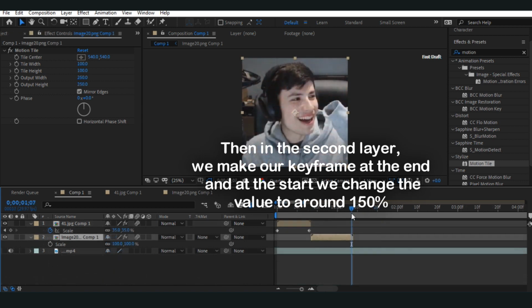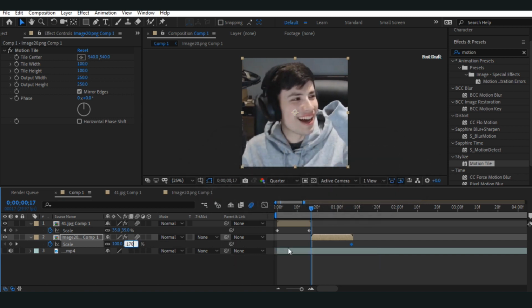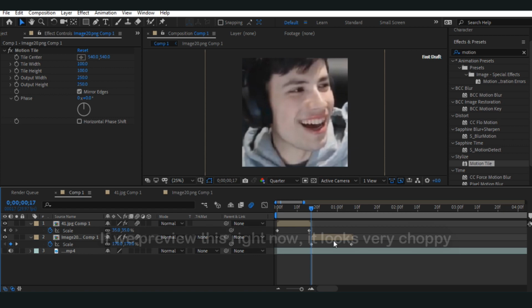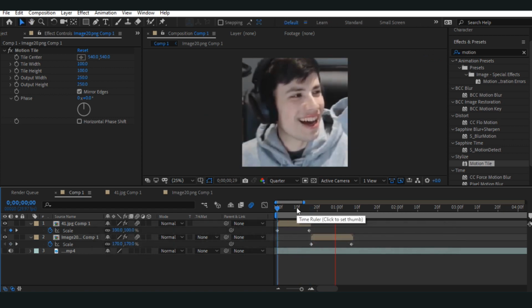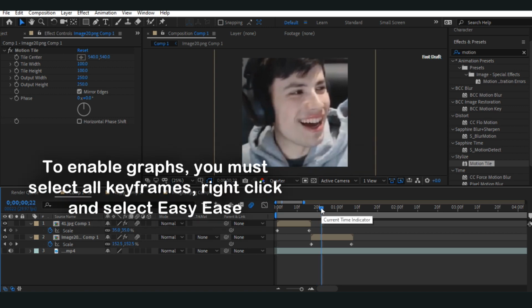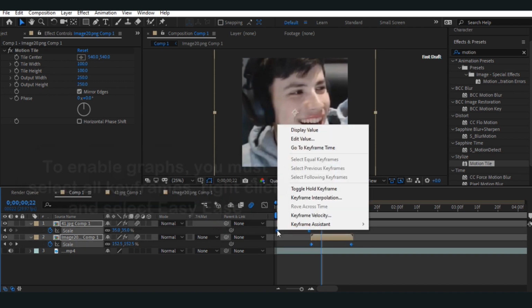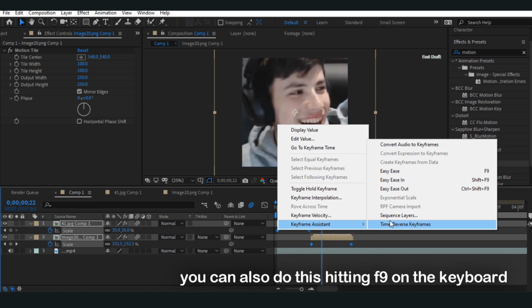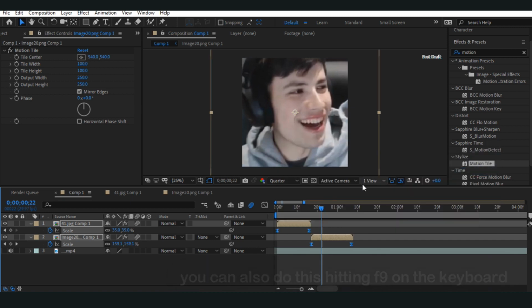Then in the second layer, we make our keyframe at the end and at the start we change the value to 150%. If we preview this right now, it looks very choppy. That's why we use graphs. To enable graphs, you must select all keyframes, right-click and select Easy Ease. You can also do this by hitting F9 on the keyboard.